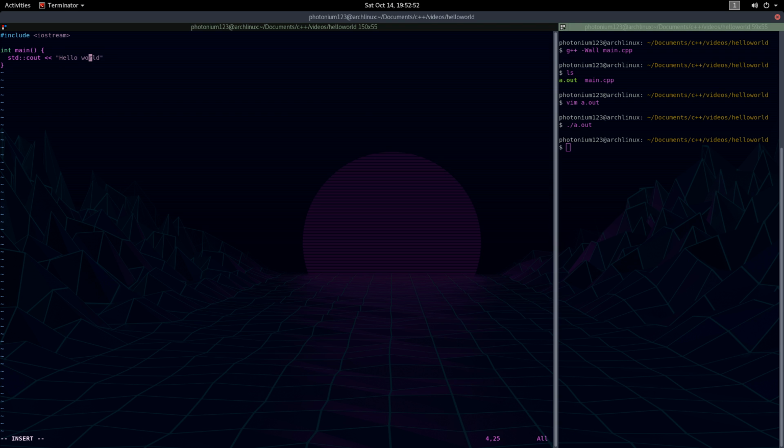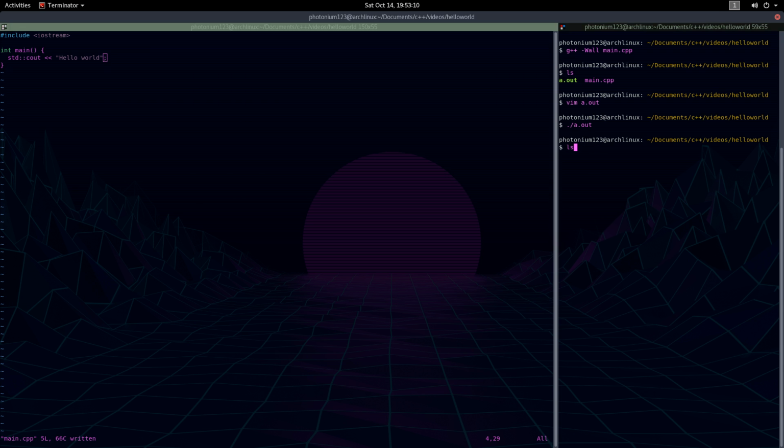We're putting it in quotes because it is a string. So cout hello world, and every statement in C++, excluding import statements and function declarations, and some other cases, any actual statements must have a semicolon at the end. So let's save this. Let's run it. Let's compile it. There you go, compiled.